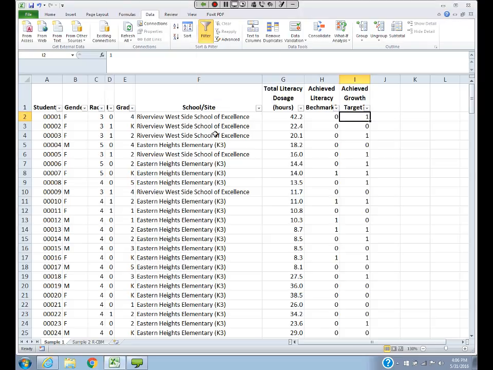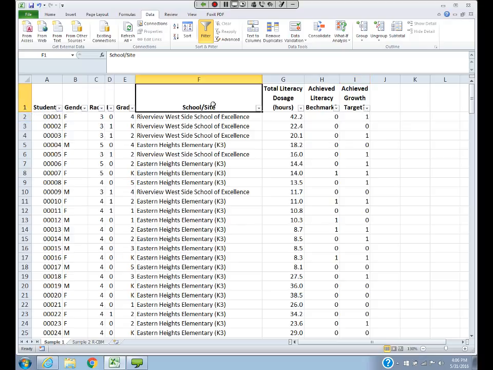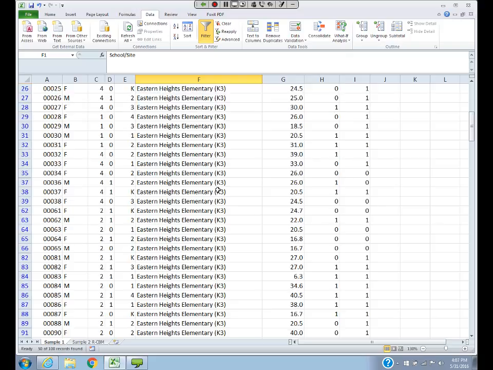Essentially what it assumes is that your top row is the title of each of your categories. If you want to filter for one of your columns, you can click and you'll see all the various options that are available. So in this sample data set, there are 3 different sites. And they're all schools. This is a school-based program. So you'll see Eastern Heights Elementary is one of the sites, Farnsworth, Aerospace, and Riverview. So if you just wanted to look at one site, you could click Eastern Heights. I want to filter so that only Eastern Heights is showing. Click OK. And then you'll see here that it's going to filter out all of the other data.